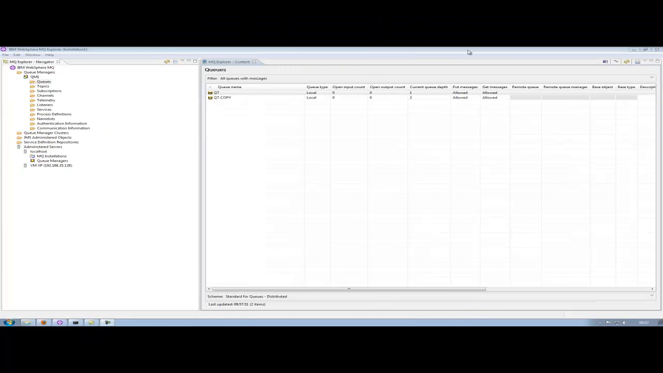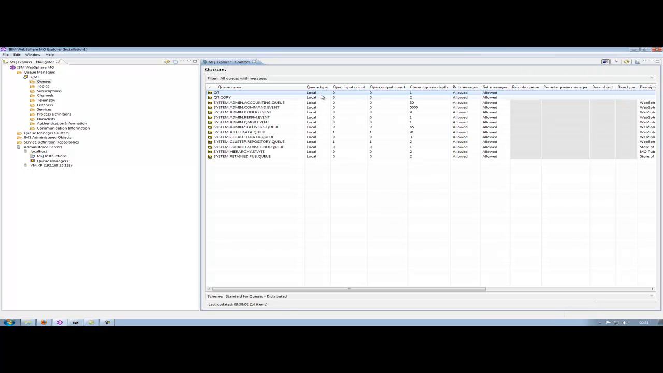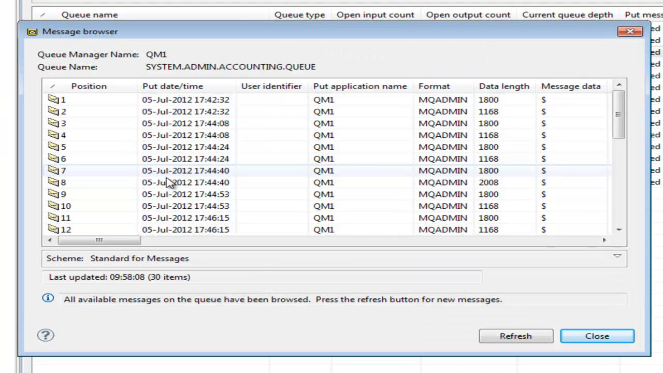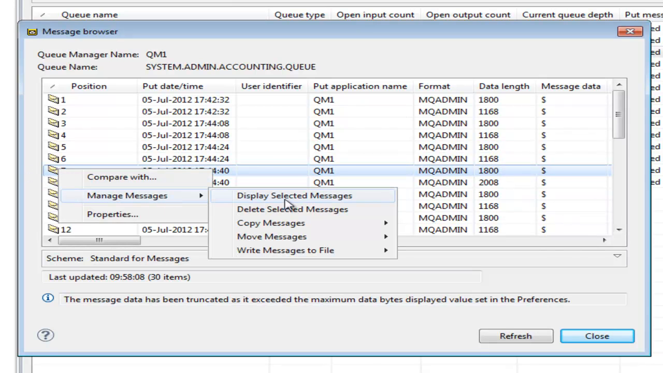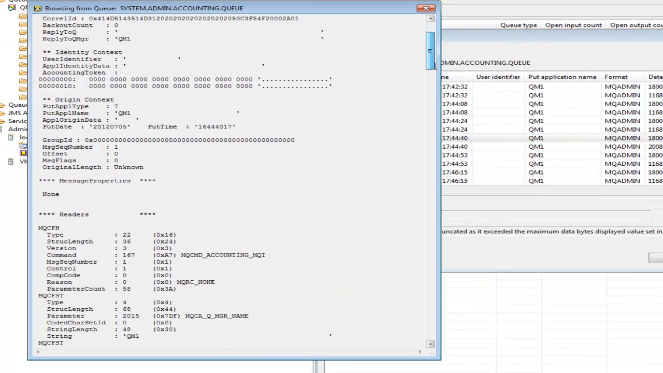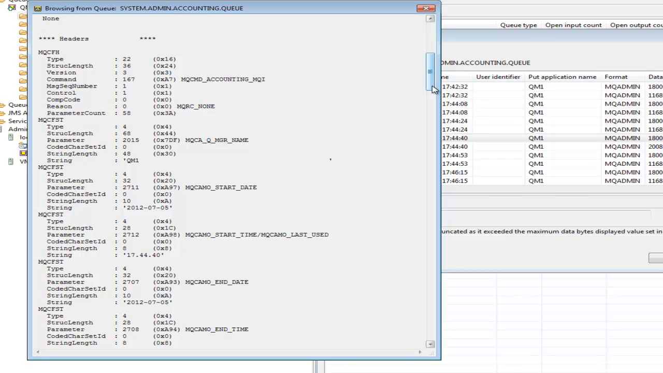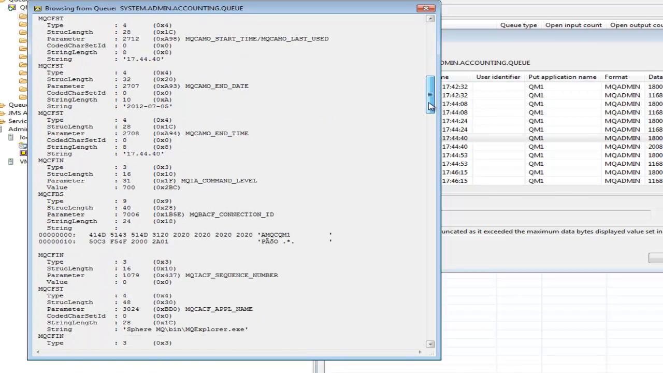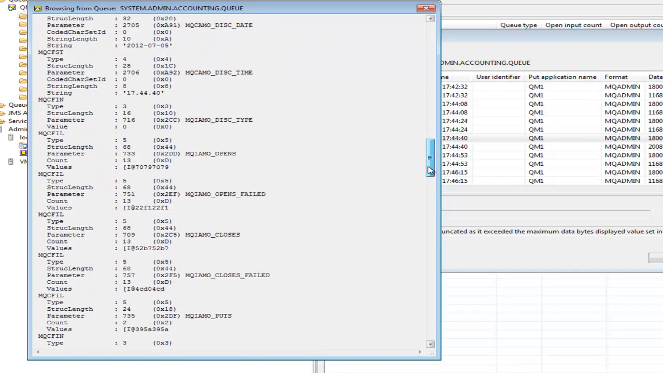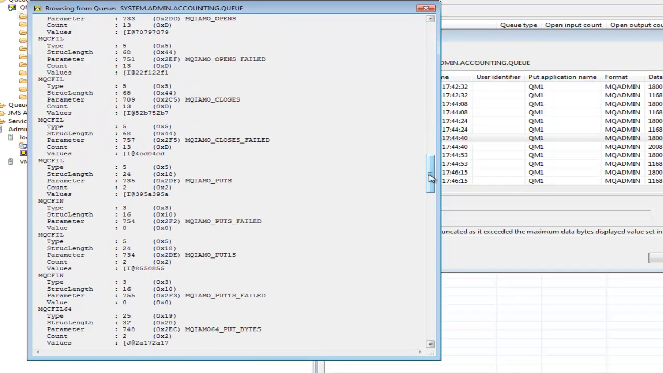And I'll show that we can see more than just a simple browse with the contents of the queue. The Message Manager can also format known headers. So I've selected a queue where I know there are messages of a more complex format, and here we can see those elements formatted as the MQ structures, such as the CFST for a PCF string structure, and so on all the way down.